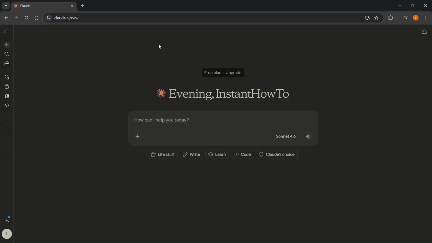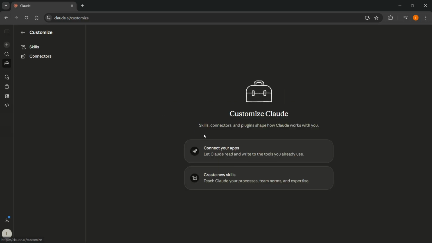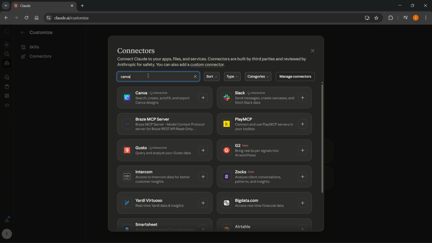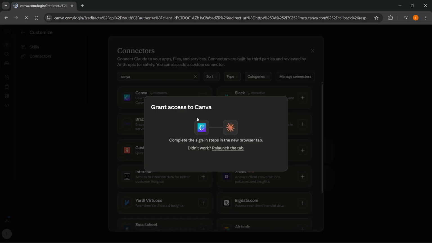In this video, I'm going to show you how to connect Canva to Claude. Now, the first thing you have to do, you want to go to the Customize tab over here on the left, and then from here, click on Connect Your Apps. Then you have to search for Canva like this, and you want to click on this plus button, which will prompt you to actually grant access to Canva.